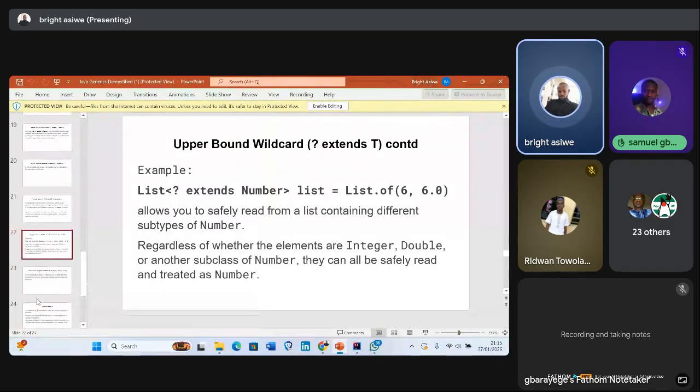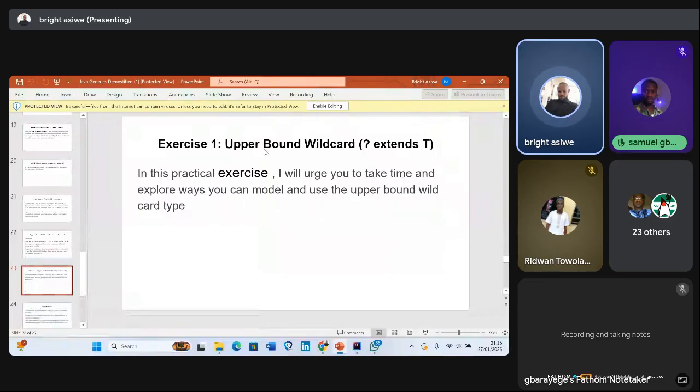So let's not dwell much on this. This is an exercise for you. You can do this later once you get this slide. Go through how you can use this upper bounded wildcard to model some classes, use them, and read from them.